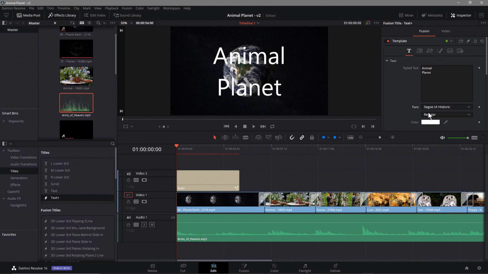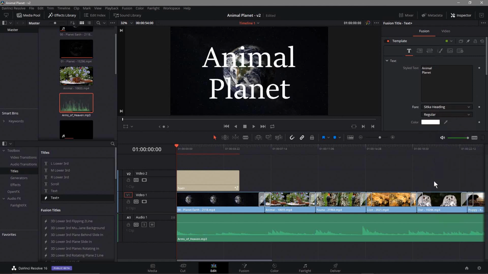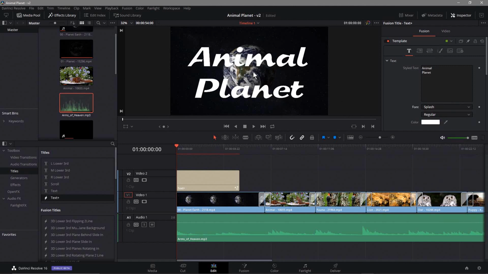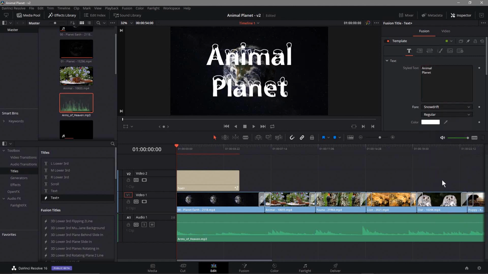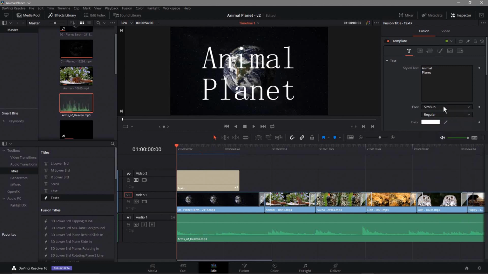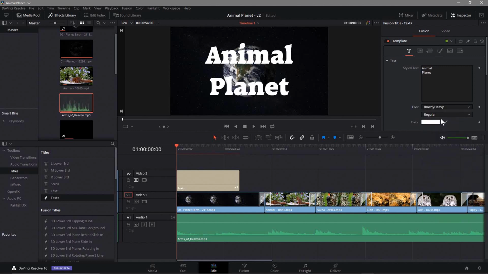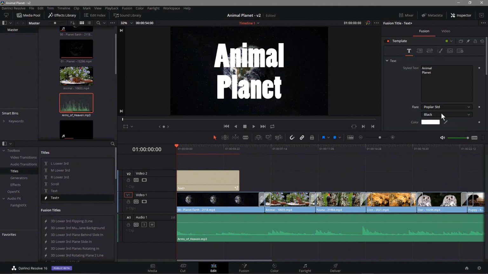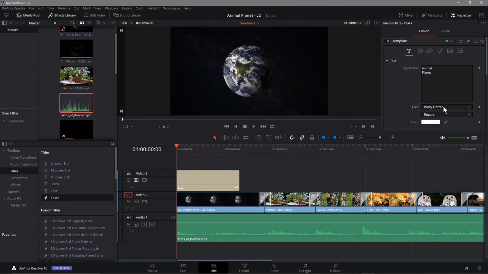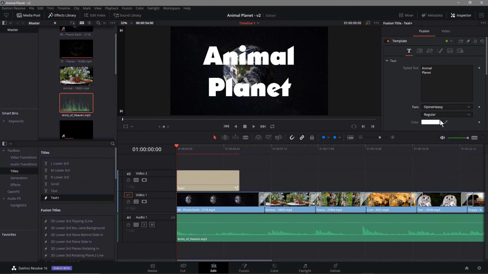So let's see what we can find here. We'll use this. No, actually, that's not very good, is it? Let's stick with something quite simple, like Serif Pro, yeah? Something nice and clean and simple. I think that would be okay. Actually, I quite like this font.